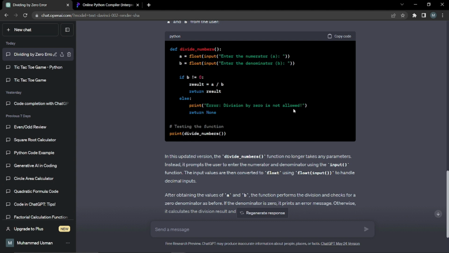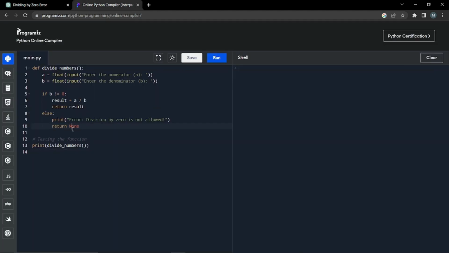Now I'm going to copy this code, go to my compiler, paste it right here, and run it to see if it works for us. First, it's asking to enter a numerator. I'm going to enter my numerator as, let's say, 8. After that, let's take a denominator as 4. The answer it gave us is 2.0, which is absolutely fine.